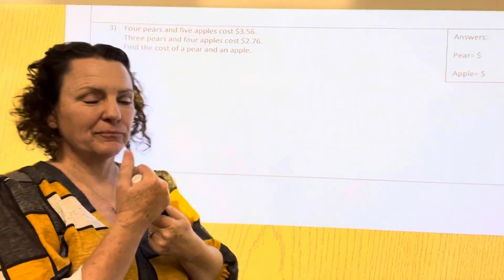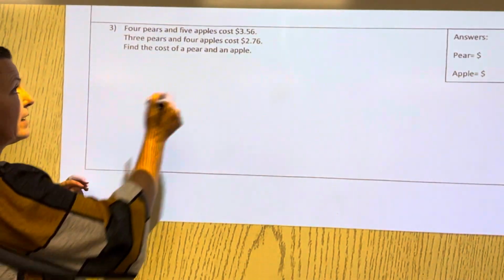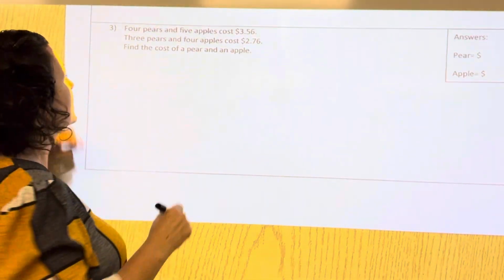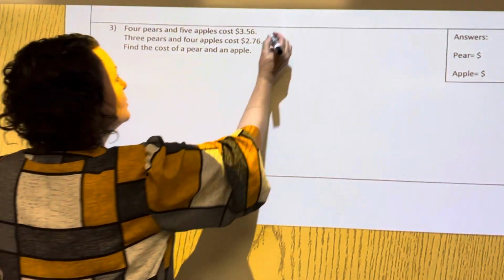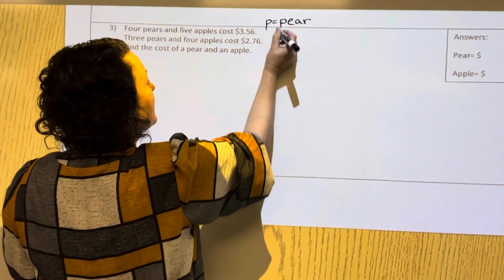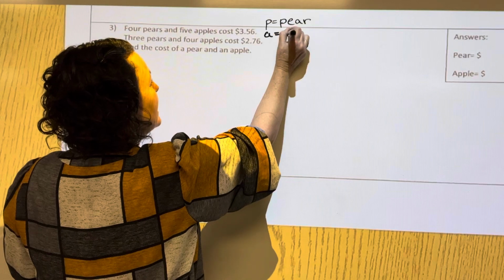Cool, let's get started. If you haven't watched the video on how to set these up, you can go back. I have a whole video on just setups. So we have 4 pears. So they didn't give us letters this time, so I'm gonna go with P as a pear, and I'm gonna go with A as an apple.